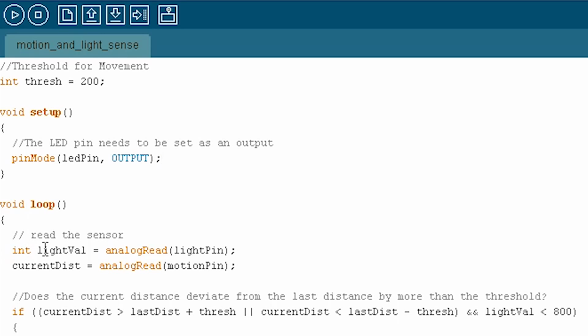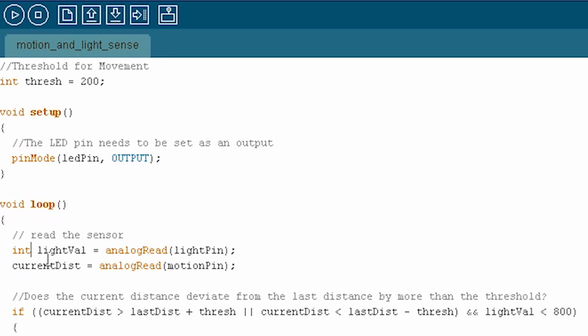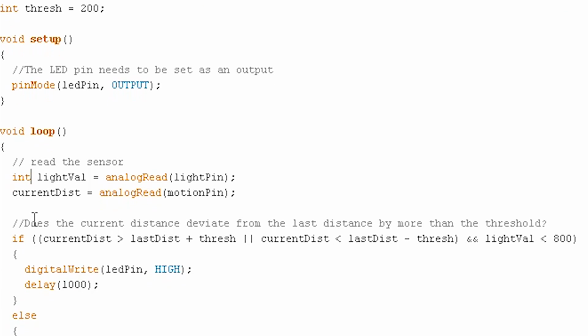So first off, we're going to read our light value in from the photodiode using analog read, just like we did before, and we'll read in our current distance from analog read motion pin. Note that here I have to define light val as an int because this is the first time I'm using it. Current distance I've already defined as an int up here, so I don't need to use the integer term again. The next thing we're going to do is look if everything meets our conditions.